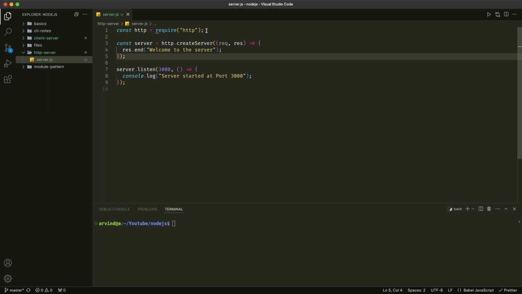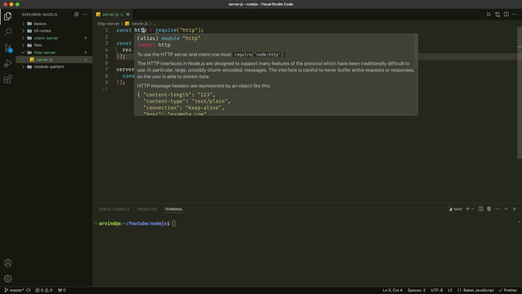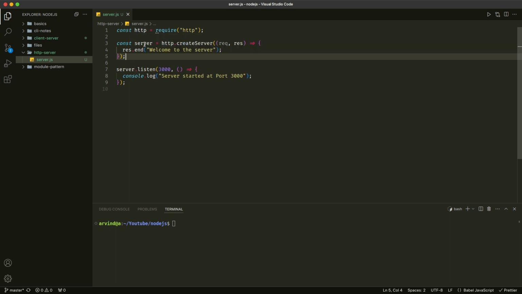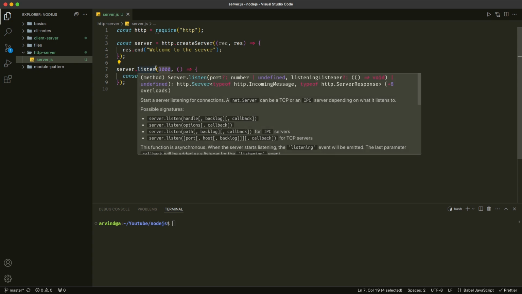Okay, let me do a quick recap of what we did. So first we imported this HTTP module from Node.js. Then we created a server using this createServer, which takes a callback function. In this callback function, we have two arguments, request and response. And then we bound this server to a port. Here we are using port 3000.